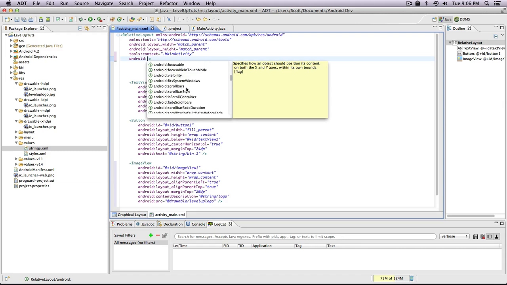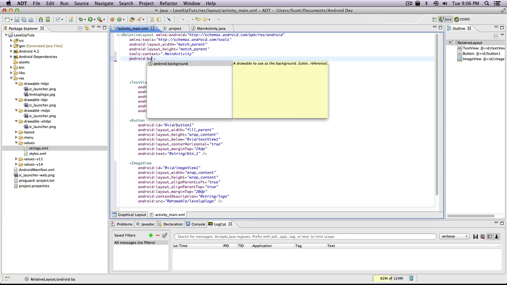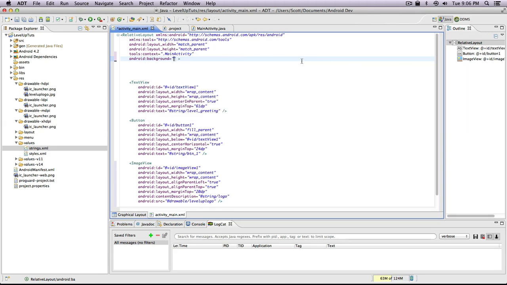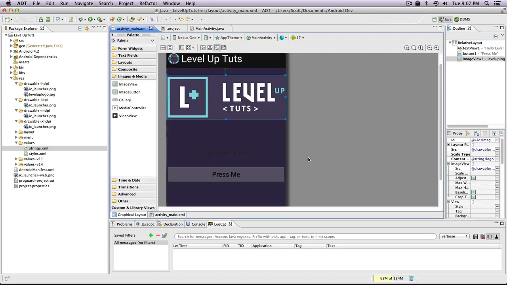If you're like me, I know that I want to change the background here, so I found this one that says background. In fact, if we were to start typing background, it would show you that the only one likely to be background shows up, and it even gives you a little tip that says a drawable to use as the background color. So I'm going to hit enter and paste in my hex value for the Level Up Tuts purple here. I'm going to save this, and let's click over to our graphical layout.